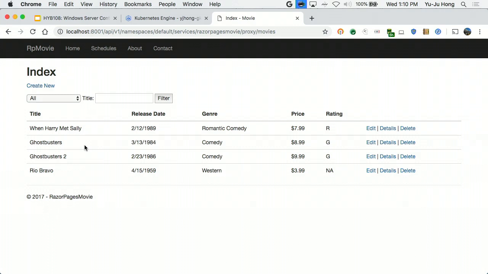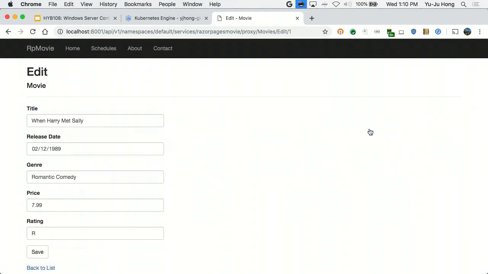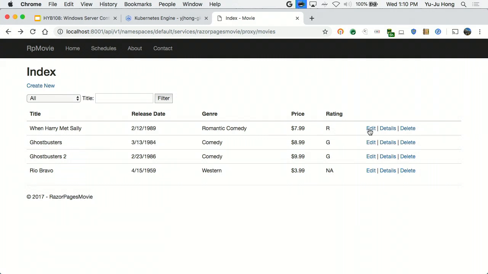So we have this movie website. We can see the details of the movie. We can actually edit it, and everything will be saved onto the GCE PD so that you can recreate a new pod and access the same set of data. So this is all good, but what if it doesn't work?